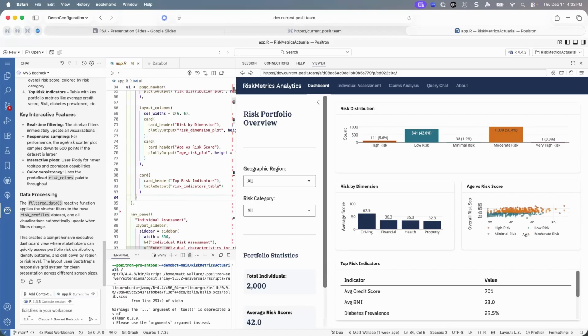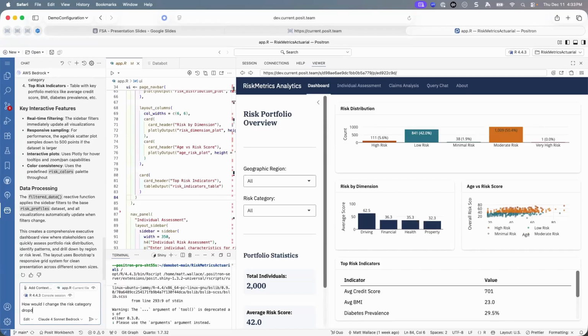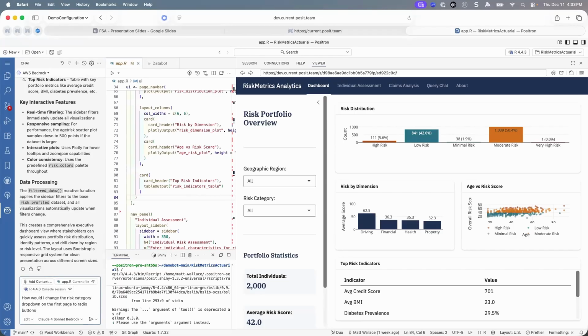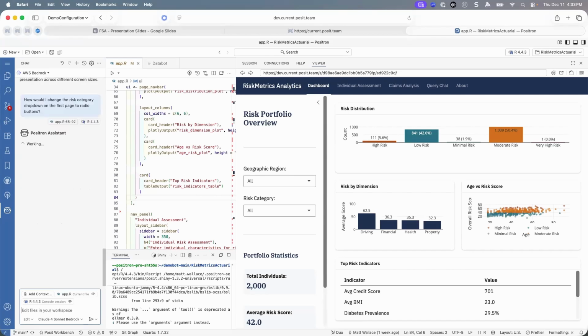So in this instance, I'm going to do one last thing down here. I'm going to be asked the question, somebody said, hey, I don't like the risk category being a drop-down. I want it to be something else. So I say, how would I change the risk category drop down on the first page to radio buttons? We'll do it that way. And I'll simply hit enter.